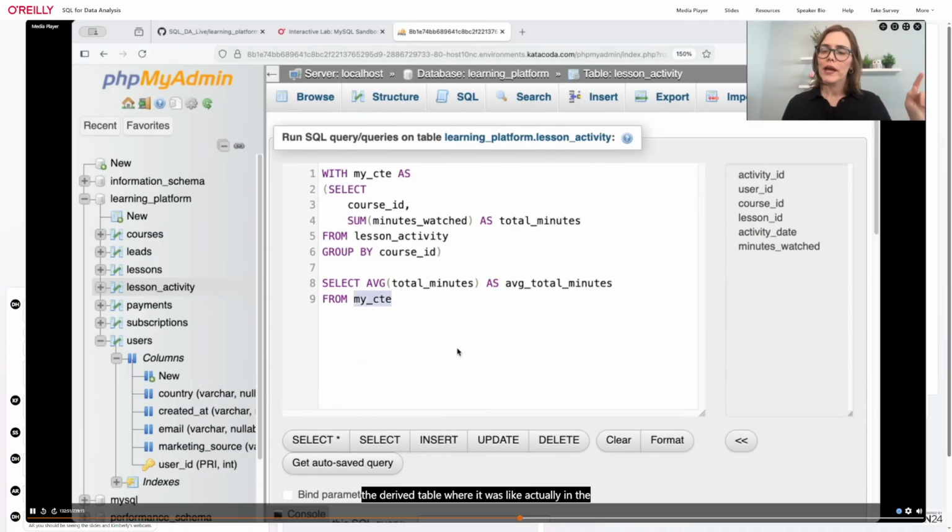The other way, with the derived table actually in the middle of all the code, looks like a whole jumble of mess. So I definitely think people prefer to write it like this these days instead of the derived table, unless you've got something really simple going on. I usually think people will typically prefer the CTEs.